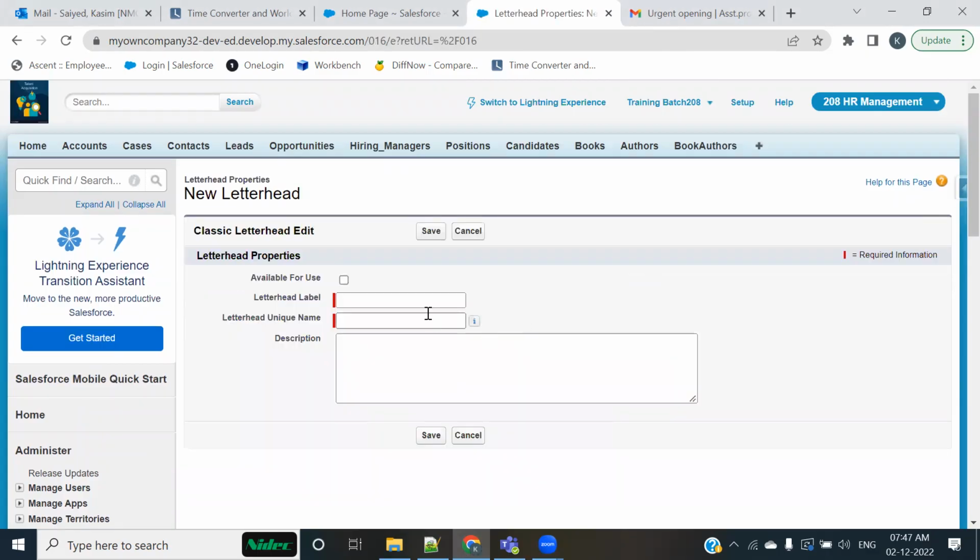I'm giving the name, what is our organization? HR management. So I'll give the name as HR management letterhead, right? And make it available for use.